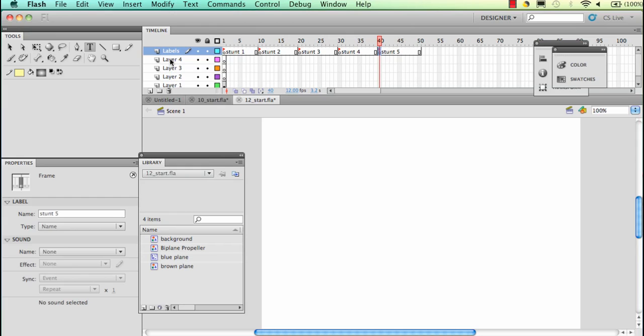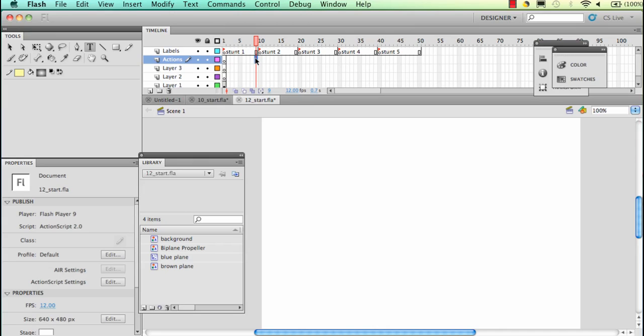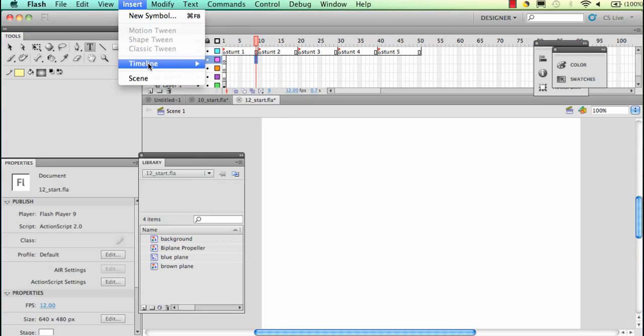Alright, now the second layer is the Actions layer. And so I'm going to rename that one Actions. This controls the playback head in Scene 1. We want the playback head to stop in the very last frame before it hits the keyframe for the next section. So in frame 9, we're going to insert a keyframe.